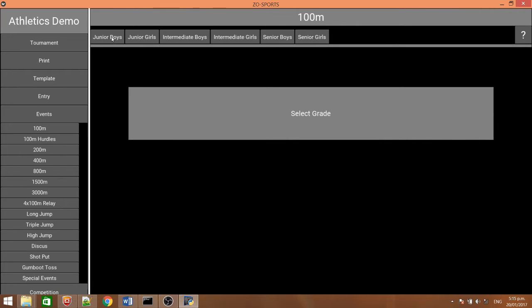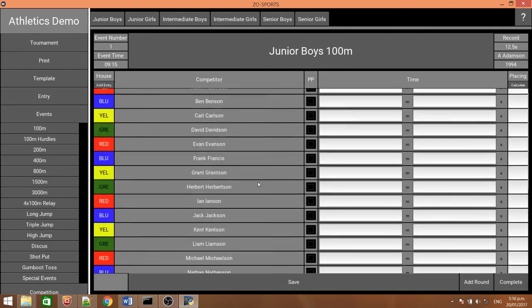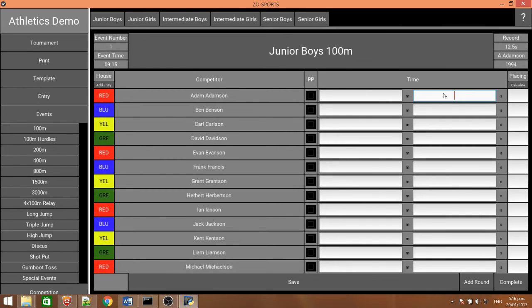I'm just going to run this whole event. We'll go to junior boys again, and let's start entering some times. So I'll start with 13.5. Right away, you might have noticed as I put the score in, the participation ticks.